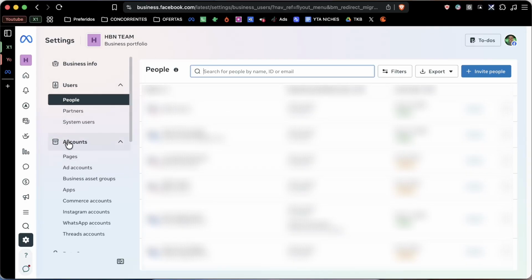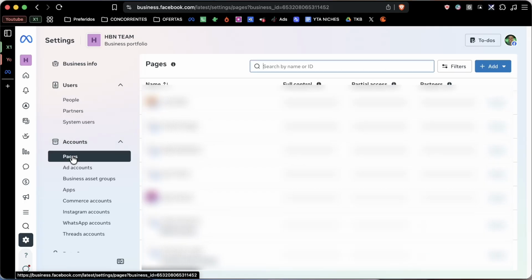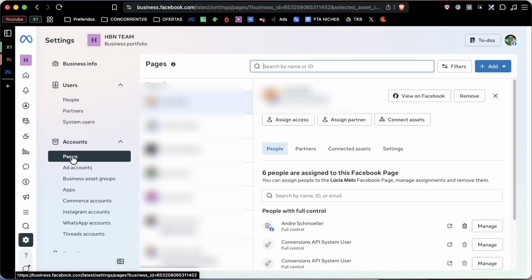Inside Business Settings, locate the Accounts section on the left menu. Under Accounts, click on Pages. This will open the page management area where you can add, request access to, or manage Facebook pages connected to your Business Manager account. Next, click the Add button.